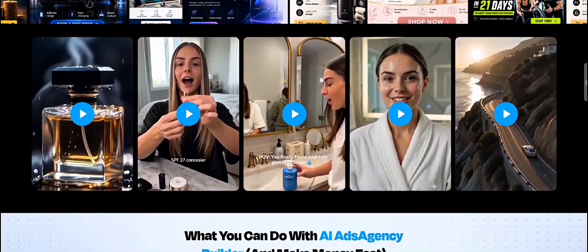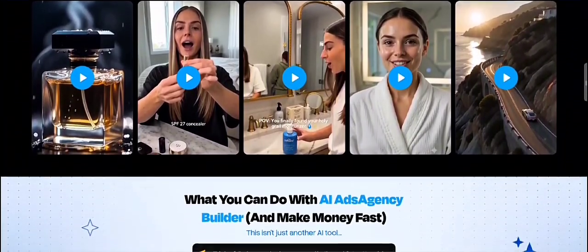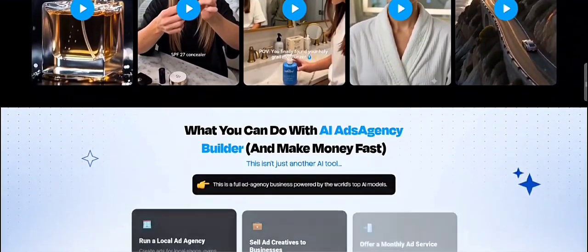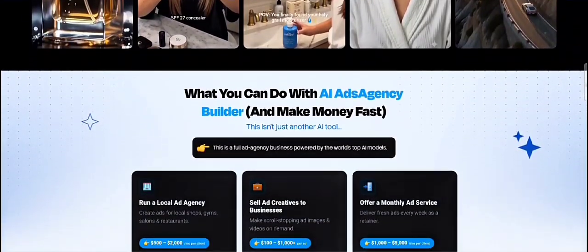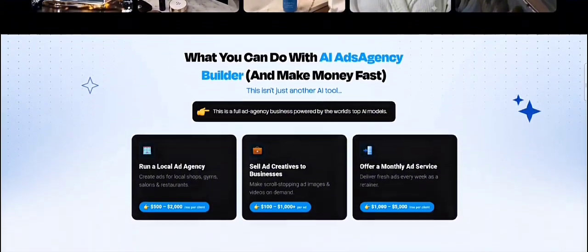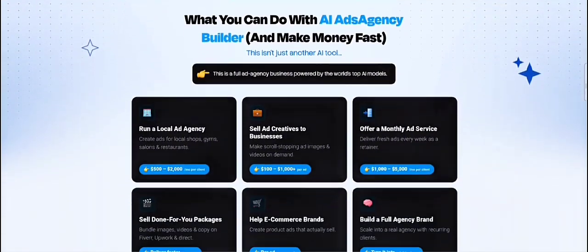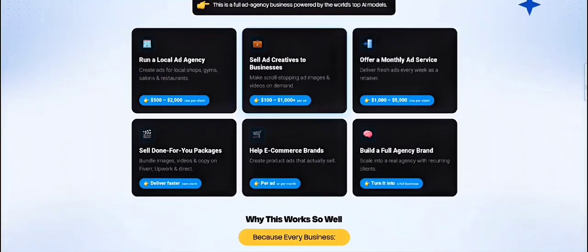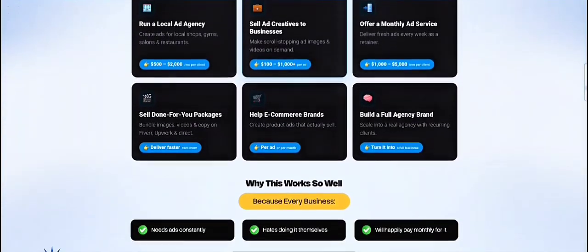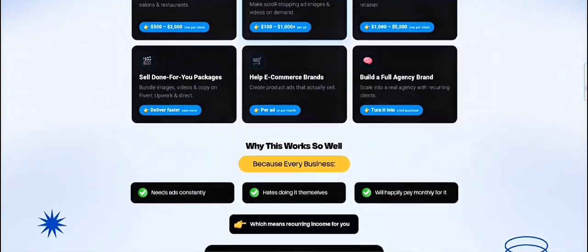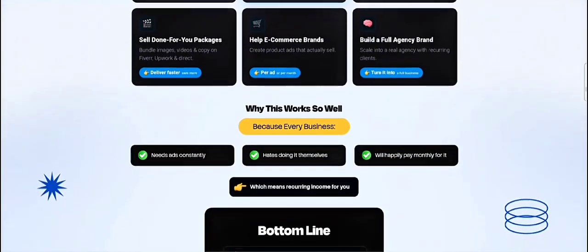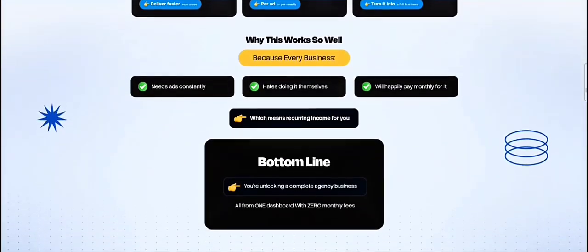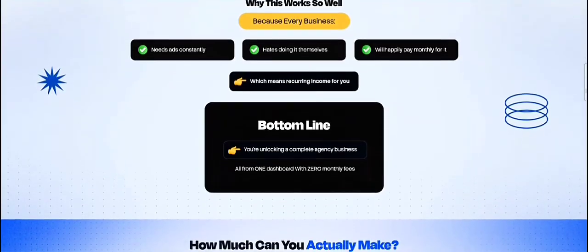You still need to understand the client's business. You need to understand their target audience. You need to create good offers. You need to communicate with clients. And most importantly, you need to actually find and close those clients. Also, AI-generated content isn't automatically perfect. You should always review the images, videos, copy, branding, claims, and overall quality before delivering anything to a client.